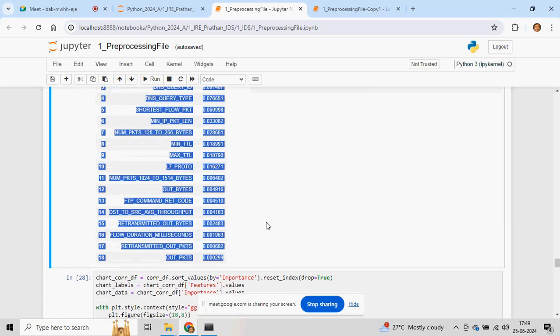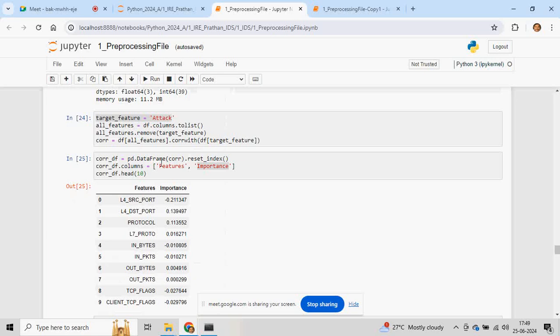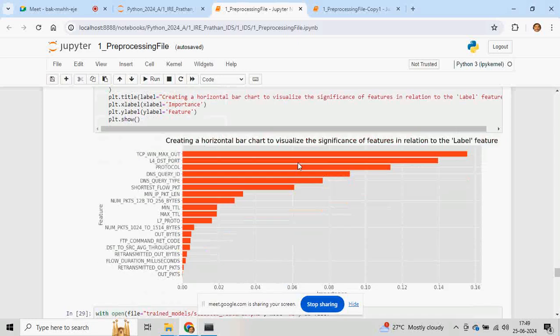To identify whether it is an attack or not, there is no need for us to keep all 41 features. Only these 19 features are enough, and the unimportant features are dropped. That is called feature selection. We are selecting the features based on the correlation coefficient values. It is one method of the correlation approach.